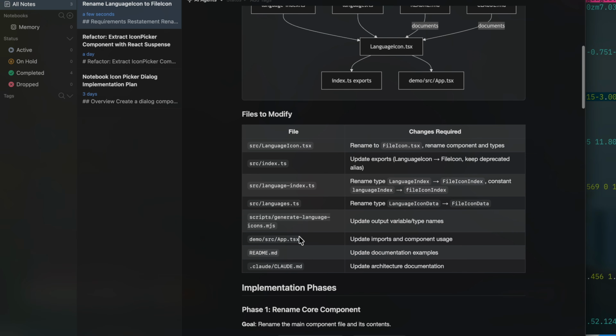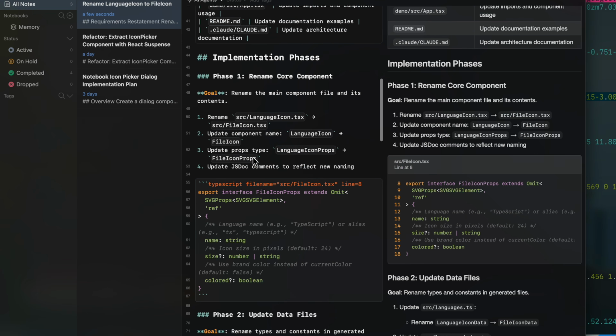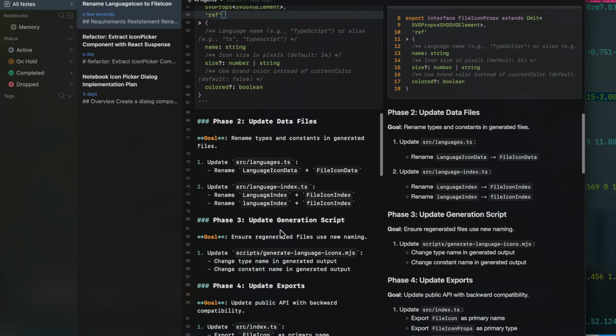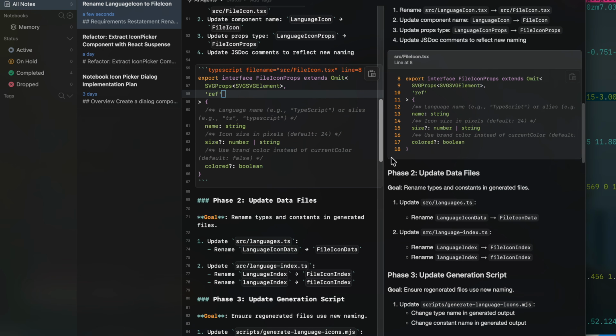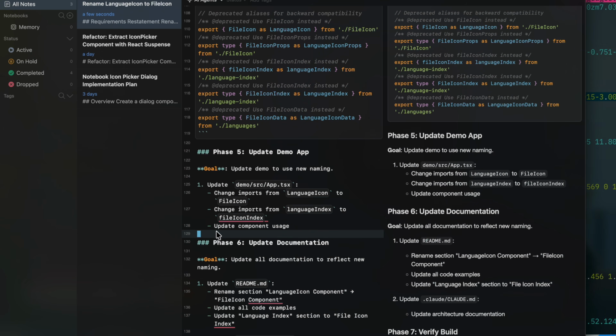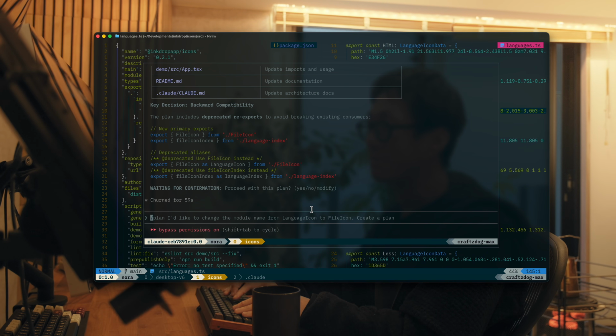Files to modify. So it looks fine. It properly uses the additional code block syntax to show the file name here, which makes it easy to understand the plan. Looks nice, and it also created a status for each phase. So let's start working on it.